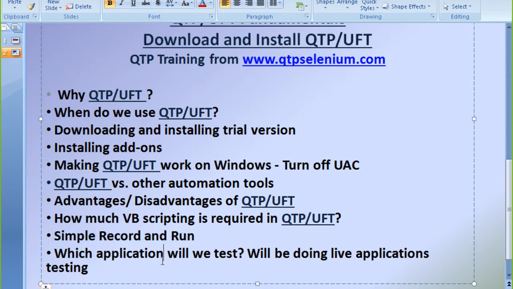Now which application will we test? Will we be doing live applications? Yes, we'll be doing it. We'll be taking a lot of live applications and examples, and we'll be testing them. So you don't have to worry, just follow the video and the training sequentially, and you will be able to learn a lot of things.